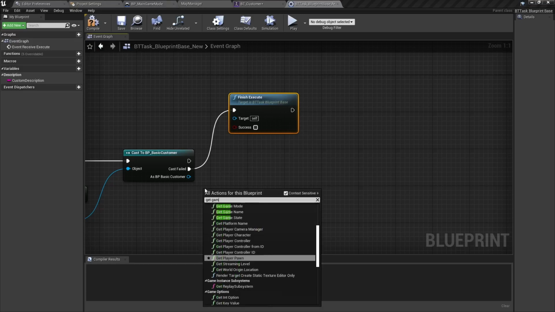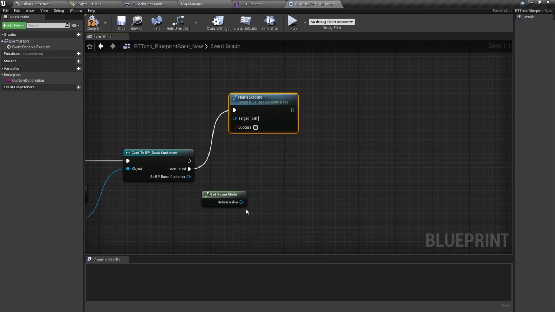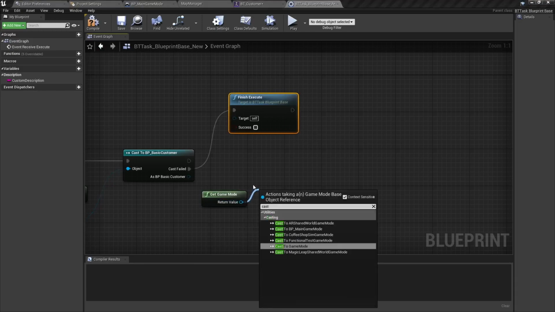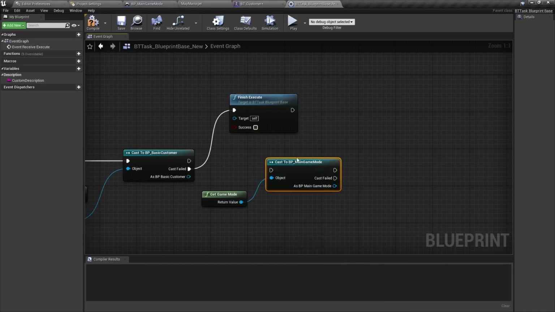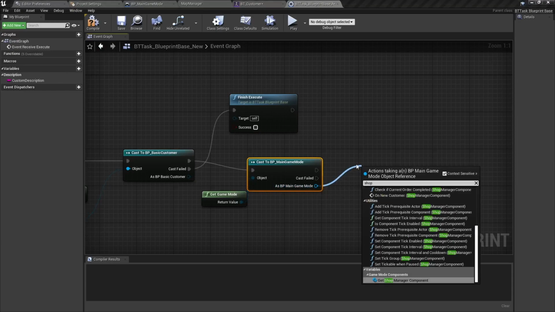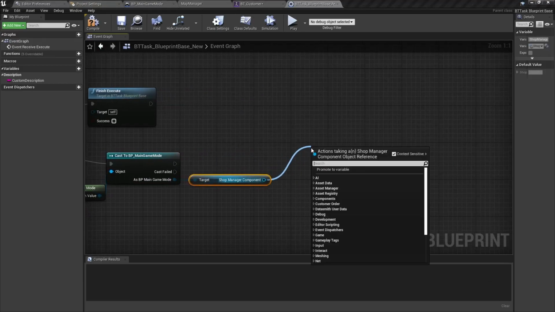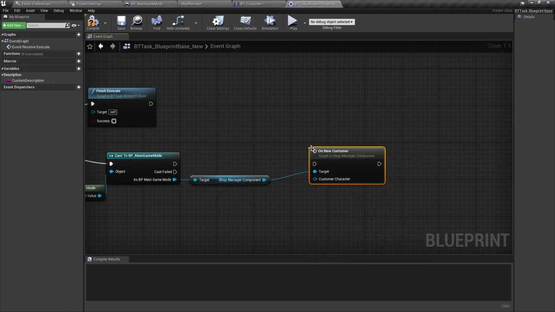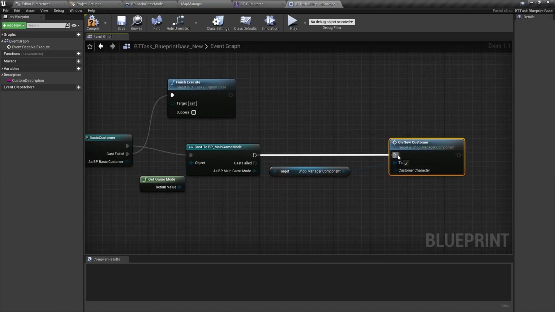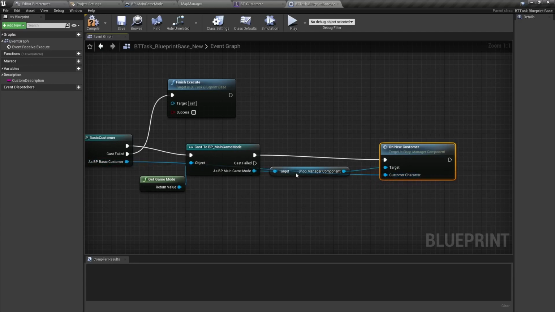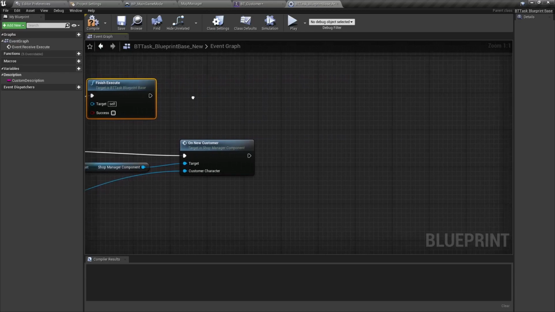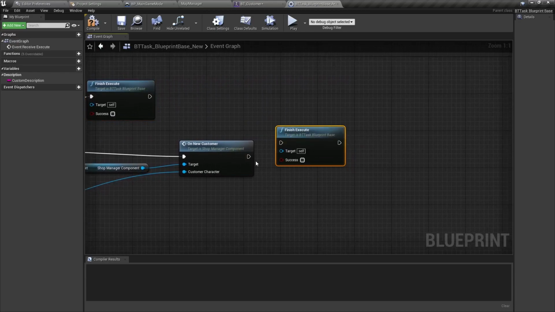Next, we're going to get the reference to the shop manager, and it's inside this, so we can do get game mode, which will give us the current one. We can do a cast to VP game mode, there. And then we can get the shop manager, get shop manager component, and finally we can call that function we just did on new customer, so we will have the reference. Let's plug that in, and we need this. Okay, let's do this, and we can as well add one of these. No success. And finally, yeah, we can add this one.